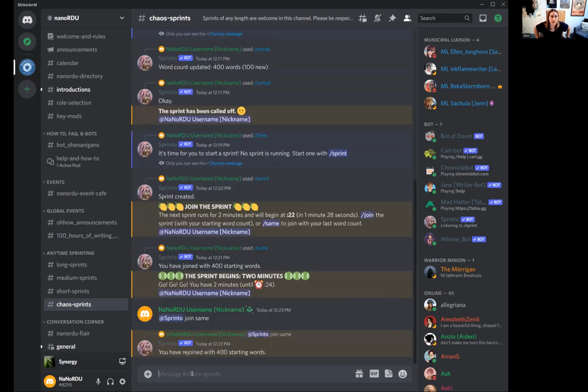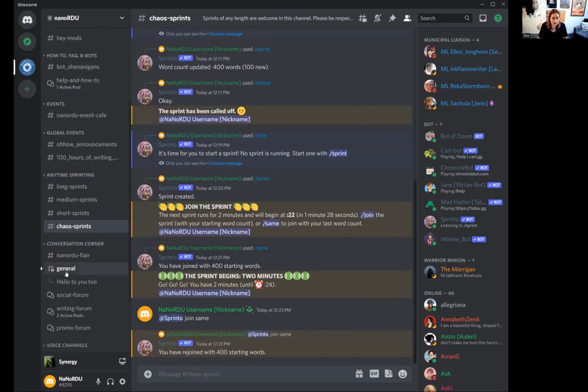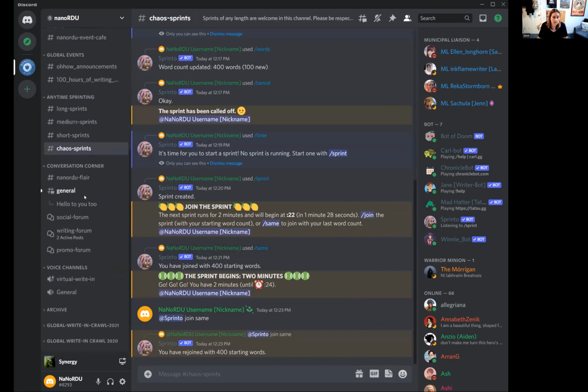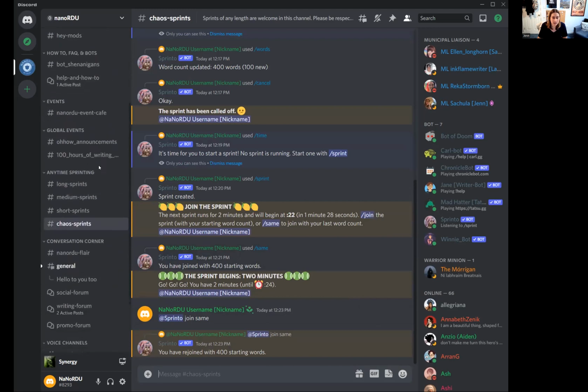And that will also get you to join and use those commands if you are ever struggling with the /. Sometimes if you're using Discord on a mobile device like an iPad or your phone, the slash commands can be a little tricky. So having this backup of being able to @Sprinto really is helpful to know and to try out a couple of times.